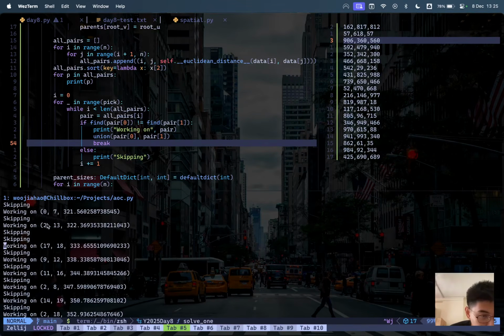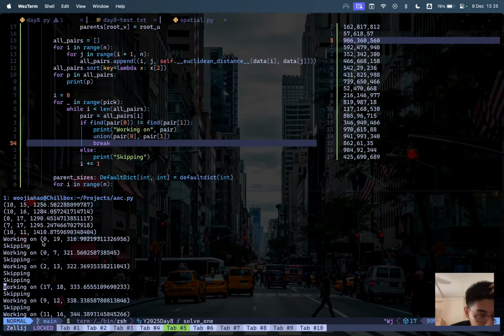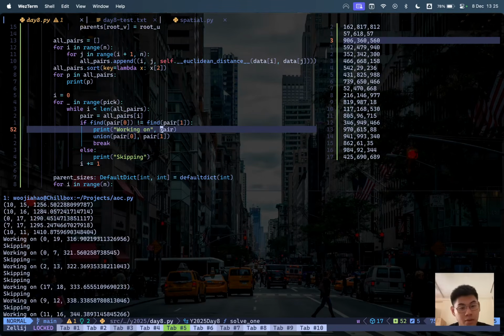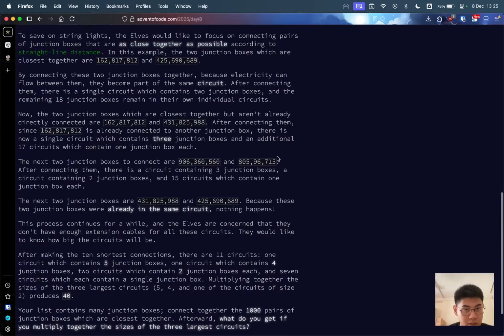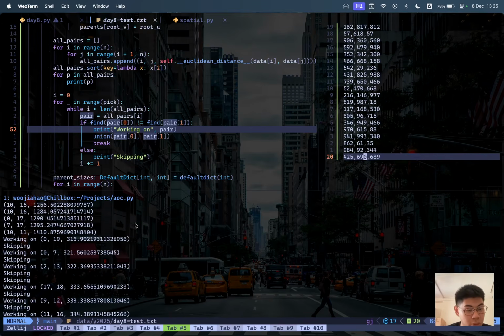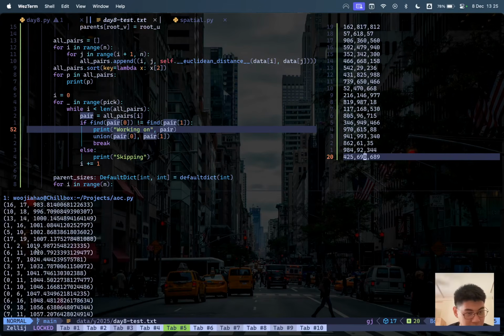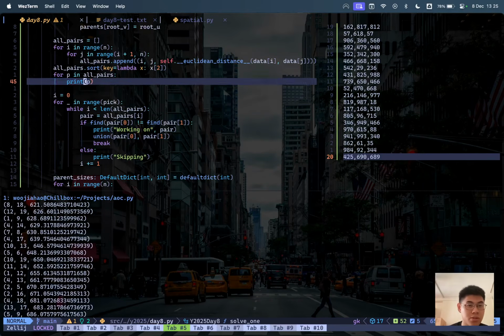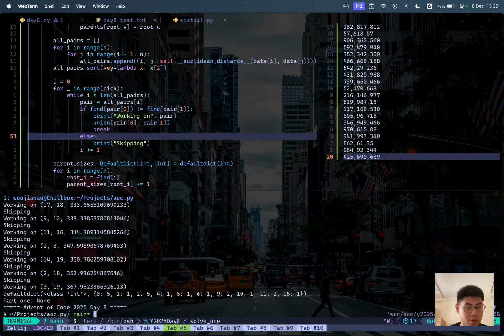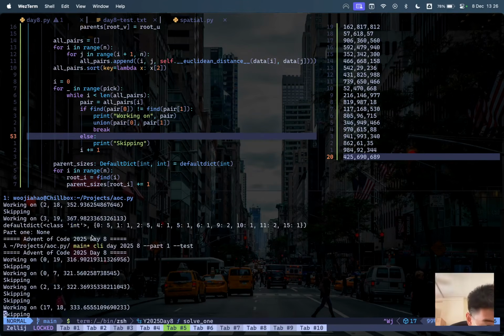Yeah, so we kind of see here, we take 0 and 19, so 0 and 19, which is correct. So those two got merged together. We worked on... oh, why did it skip immediately? Okay, that's strange. Let's see.